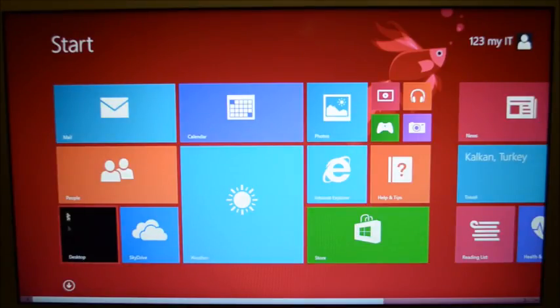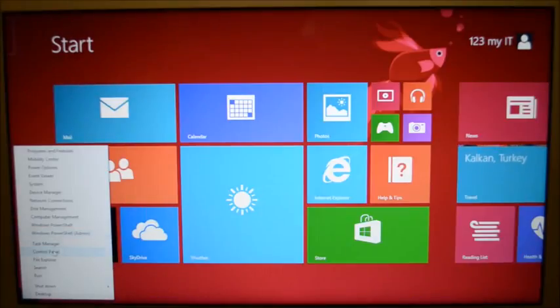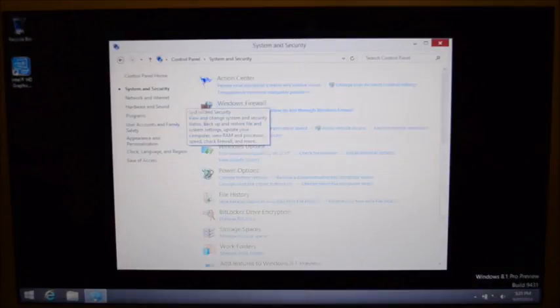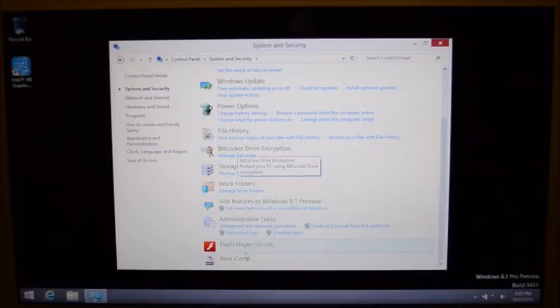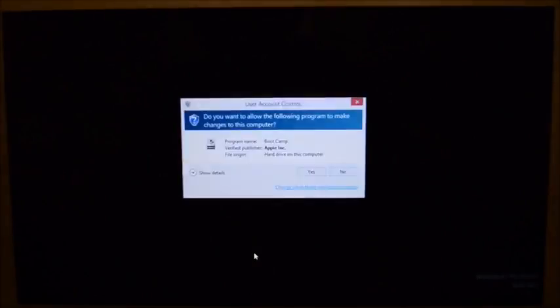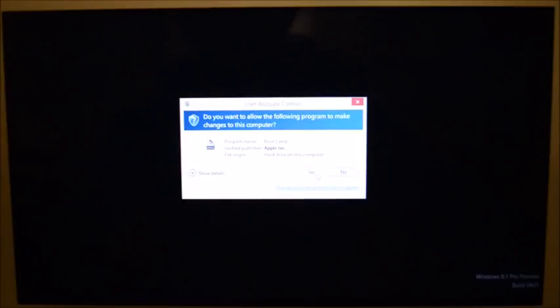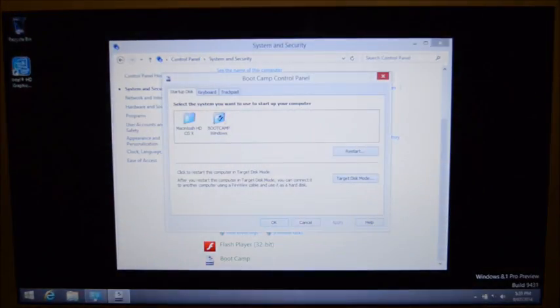Okay, if we go across here, now let's just say you wanted to get back to OS X. What you could do is you could right click in your corner here, go down to Control Panel, go into System and Security, and down the bottom you'll see Boot Camp here. Click on Boot Camp. We just want to go yes. Okay, and it says Boot Camp Control Panel. Select the system you want to use to start your computer. Okay, so we've got Macintosh here, or we've got Windows.